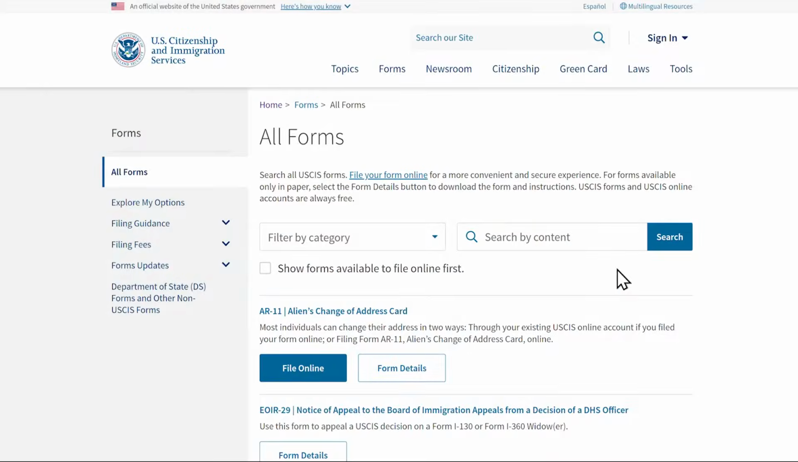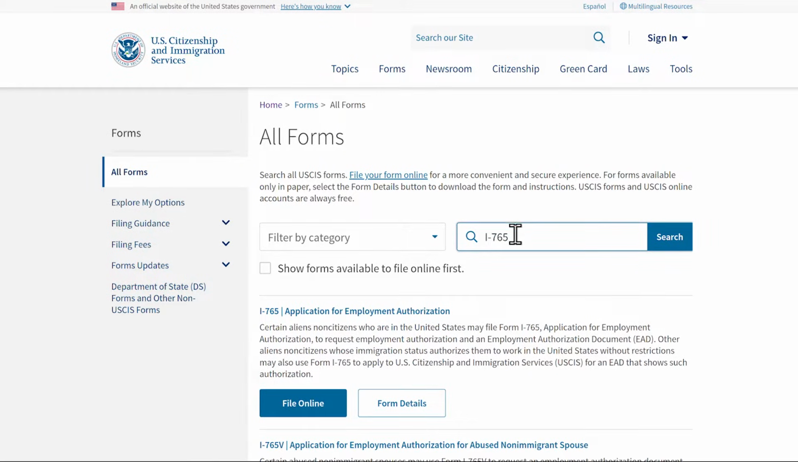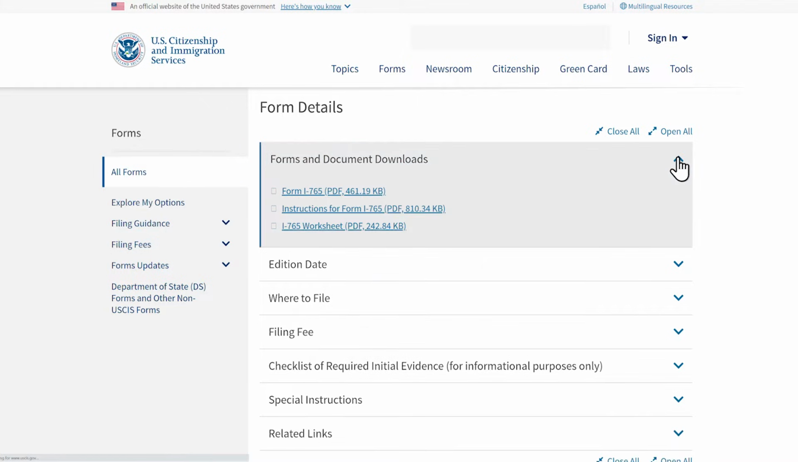First, go to uscis.gov/forms and select the form you want to file. You can use the filter or search function to locate a specific form. For each form, you'll find a brief summary of the purpose of the form, whether it can be filed online, and a link to the form page. Let's take a look at the I-765 form page.